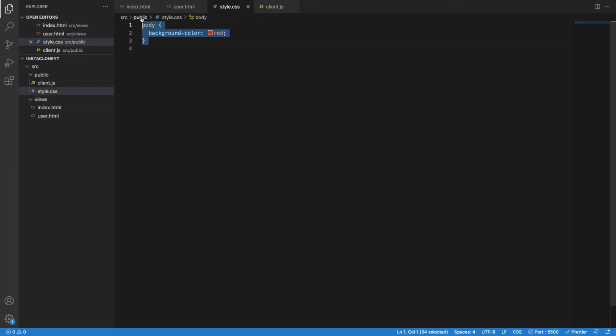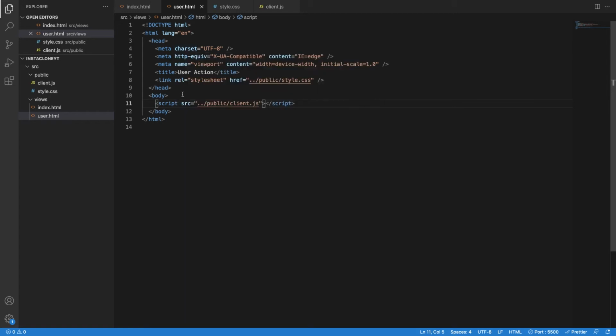Don't forget to save things because sometimes you might get errors. You don't know where they come from and you realize that you didn't save the file. So just a quick tip there.